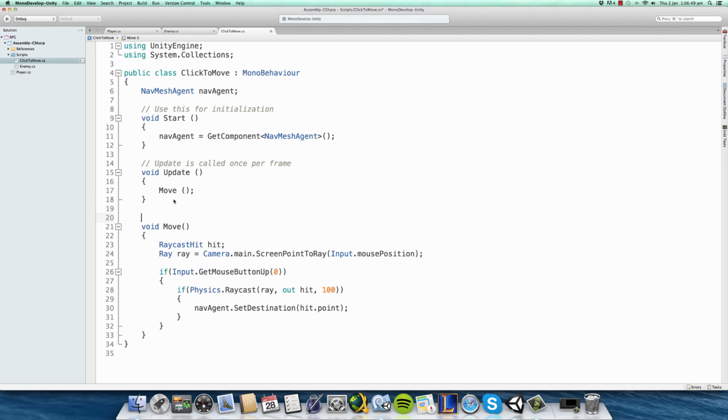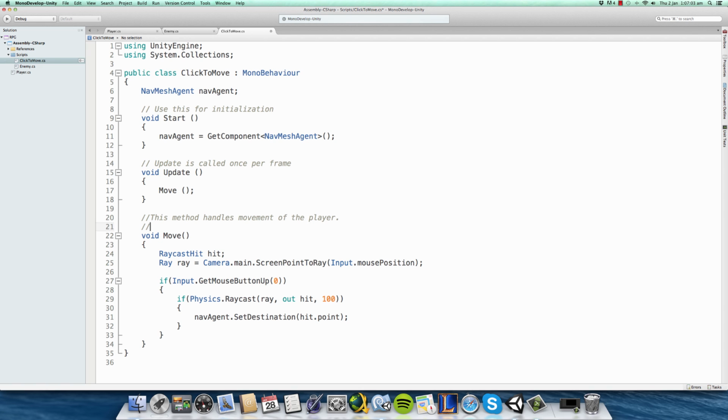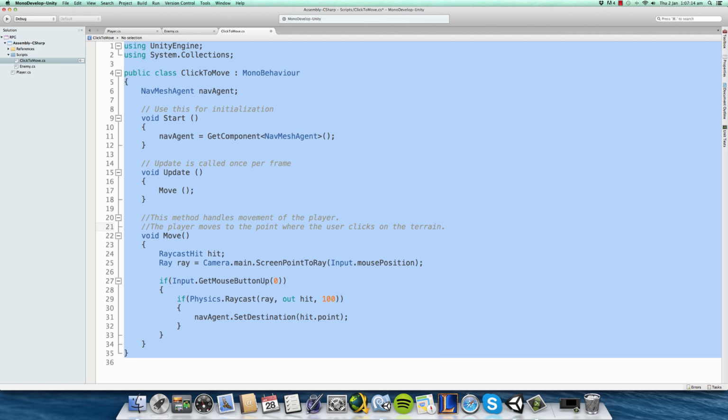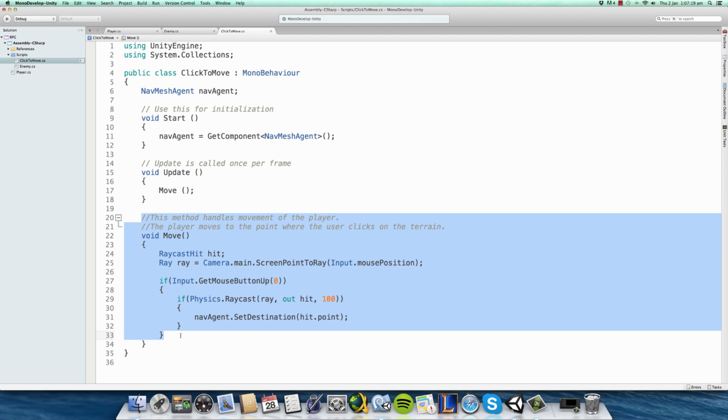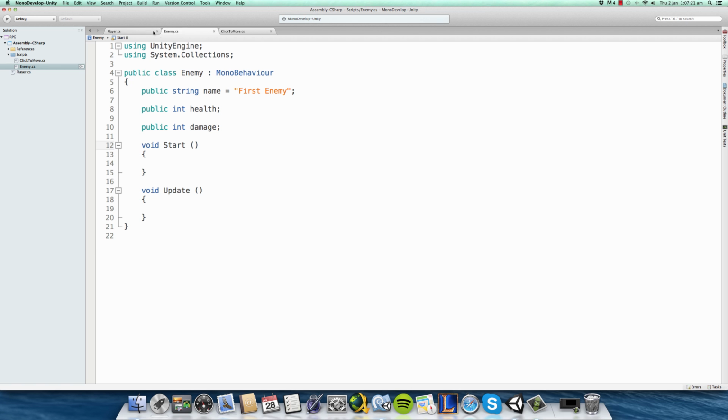And another good coding practice is commenting your code. So you can just say this method handles the movement of the player. And you can just add more information like the player moves to the point where the user clicks on the terrain or something like that. But usually it's good practice to comment your methods and just comment in general so other people can understand your code.